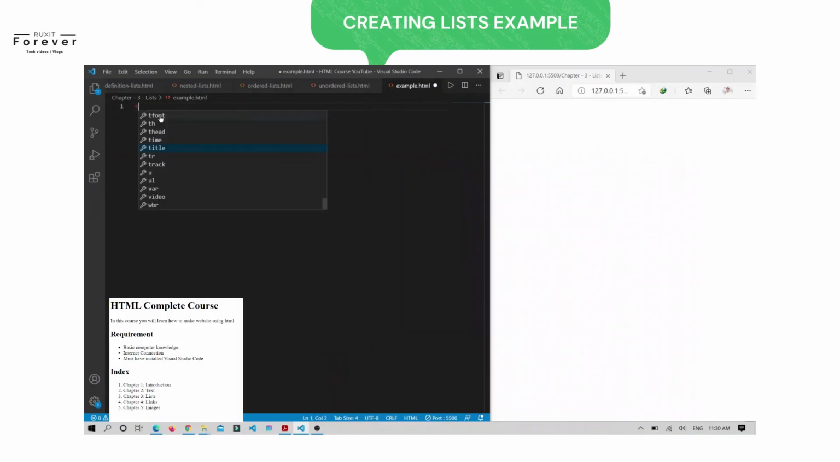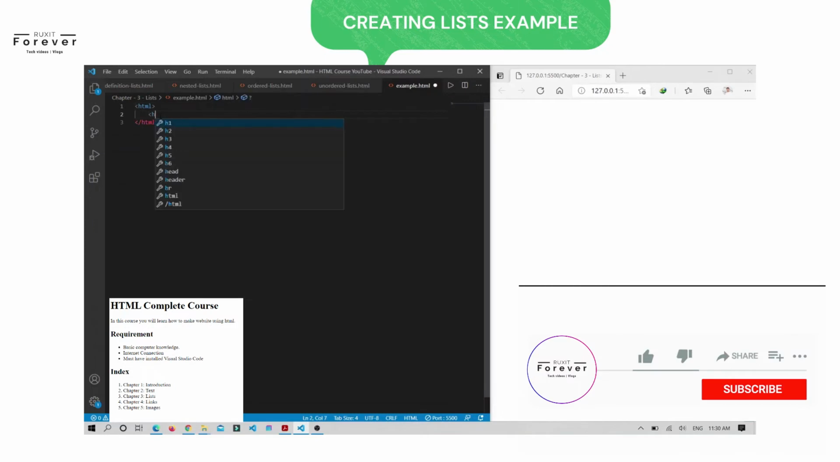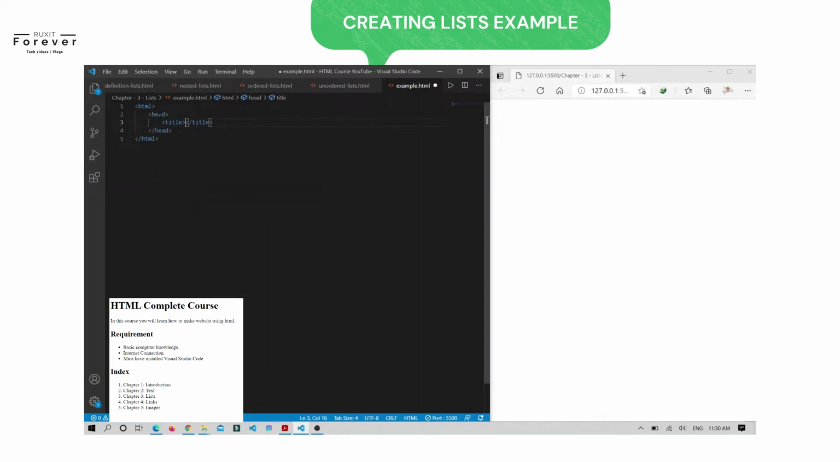Firstly, write HTML opening and closing tags. Then we will give a title to this example. What title can we give? It's about lists. So, give lists as a title inside the head element. Now create body elements for the main display content.